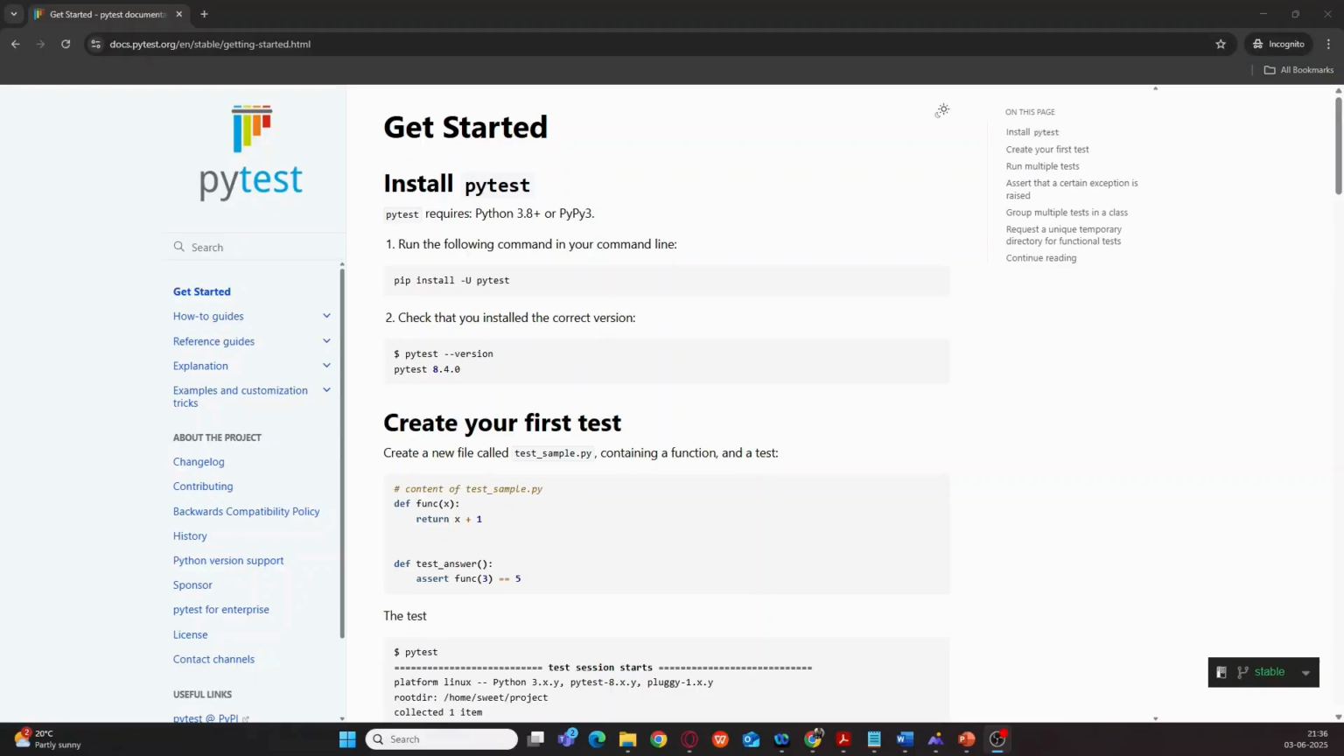Prerequisites to use Pytest. Let us go to the official documentation of Pytest. It clearly states that in order to use Pytest, it requires Python 3.8 and above. If you are new to Python and not sure how to install Python, check out my step-by-step guide on how to install Python. I will also put a link in my description.